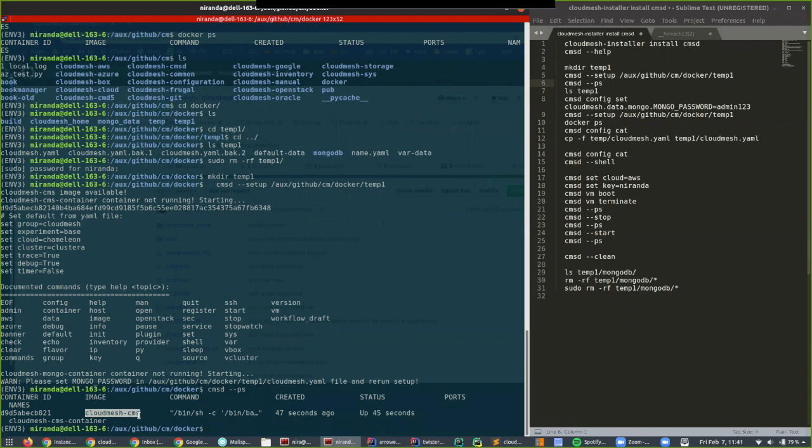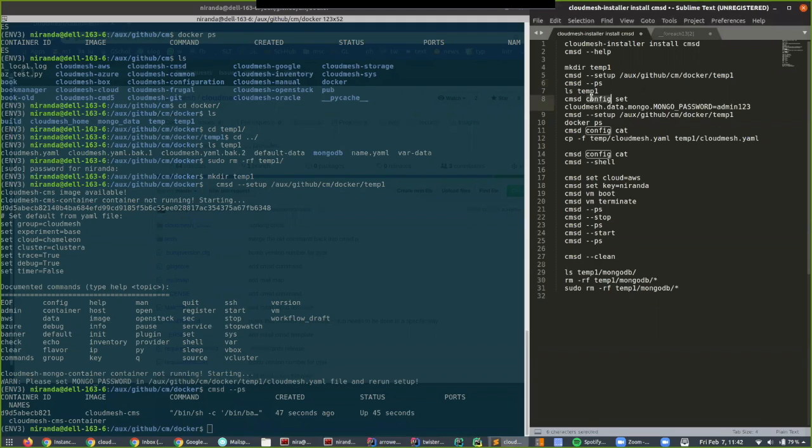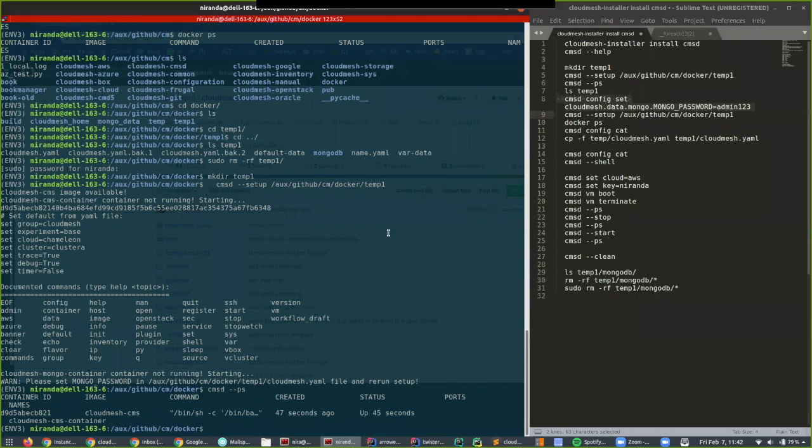Ideally, there should be another MongoDB container also running here. But it's not running because we just initialized the Cloudmesh config file. That's where this warning comes up. It says, please set Mongo password in the Cloudmesh YAML file and rerun setup. So we need to do that. We can do it in several ways. The easiest would be, okay, let me just verify the mount point as well.